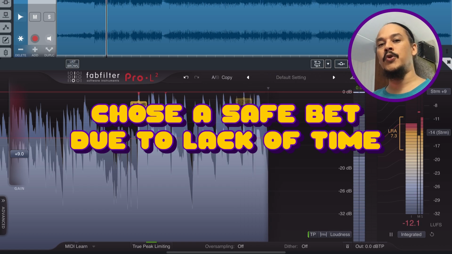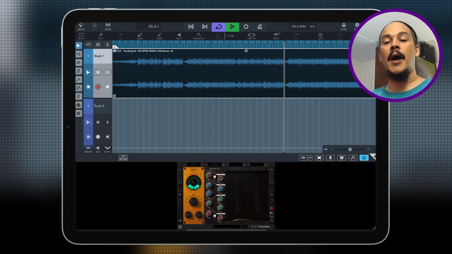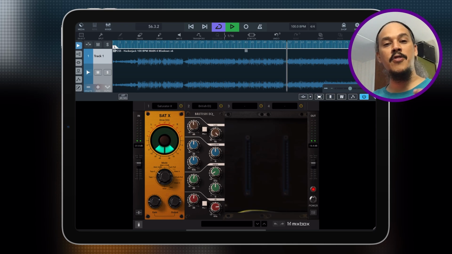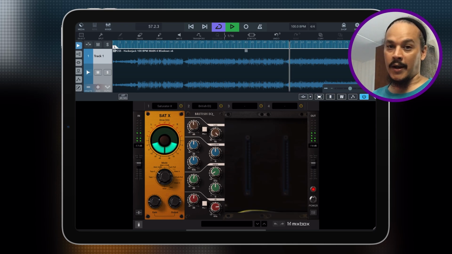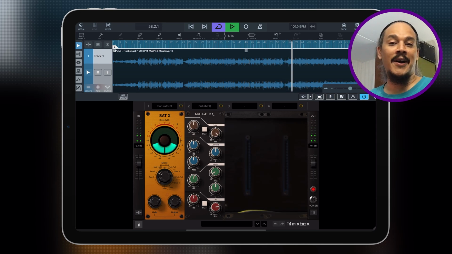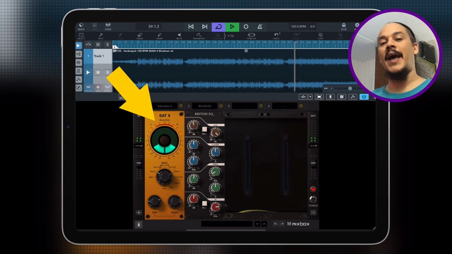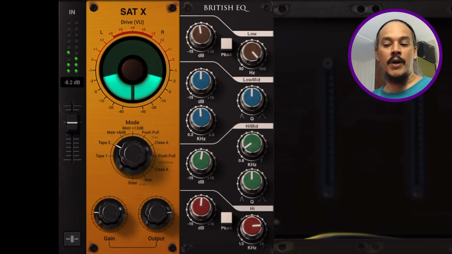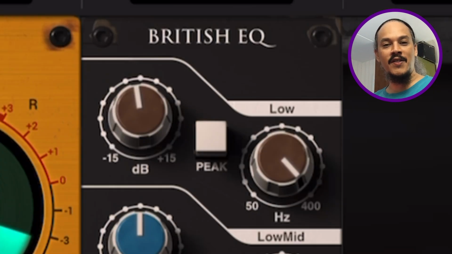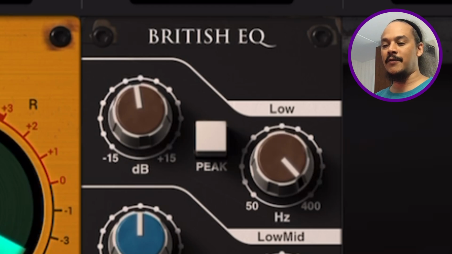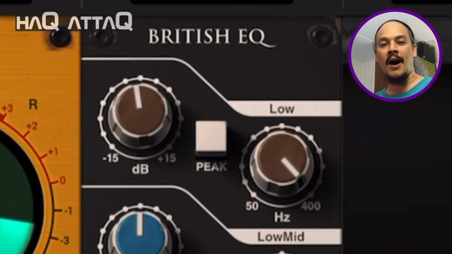But I did use effects for my mastering, and part of the chain was this MixBox rack right here. And once again, I've added the Saturation X module in here, and I've also added a British EQ. And the British EQ is only there to slightly enhance and decrease some stuff. If you look at the settings, you can see that the settings I've done are pretty tiny.